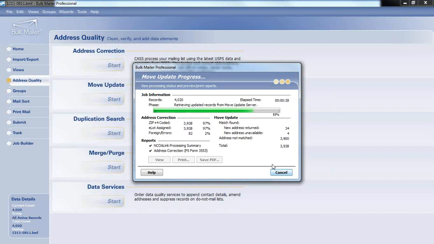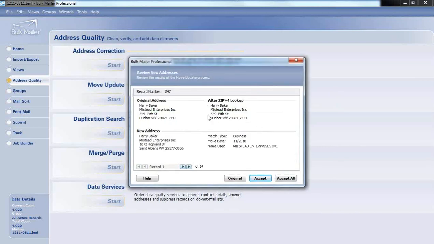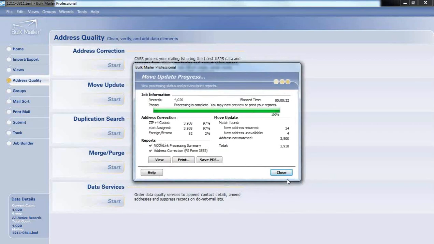And so you'll see for this 4,020 records, it's going to take just barely over 30 seconds. This Review New Address window here, this is going to show me my old original address after the zip+4 lookup, the new address that came back, and what type of move it was. You'll see there's 34 moves in this list. I could accept them individually, or I can go ahead and accept all. In a production environment, I probably would suppress that screen and just automatically accept all of the moves. However, I wanted to show you what the new address looks like when it gets returned.